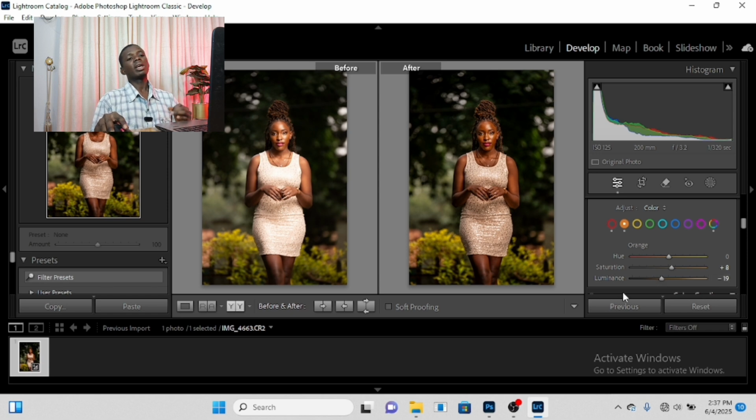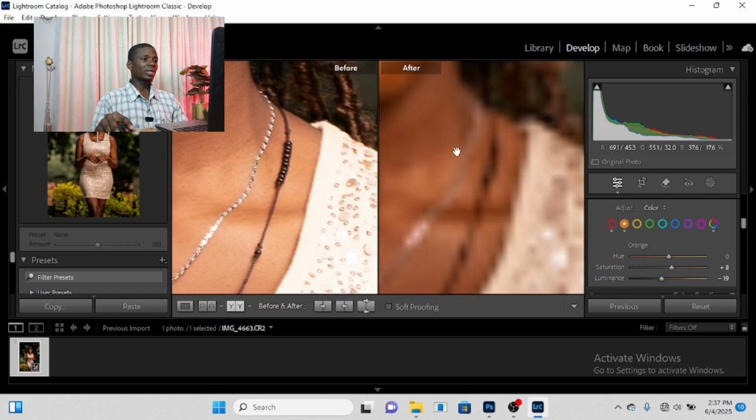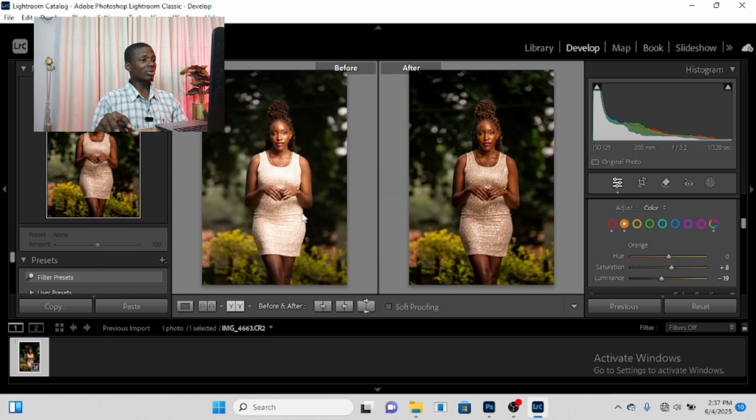So you can see the before, and you can see the after. You can see the changes on this photo. So now I'm going to come here. I think this yellow, I'm still going to add a little yellow to it. One thing I want to do here is to change the color of the leaf.